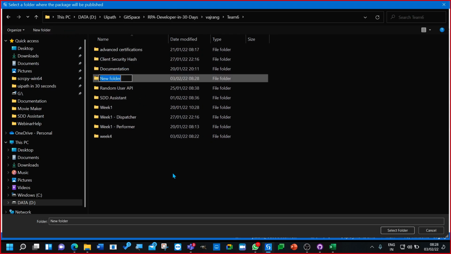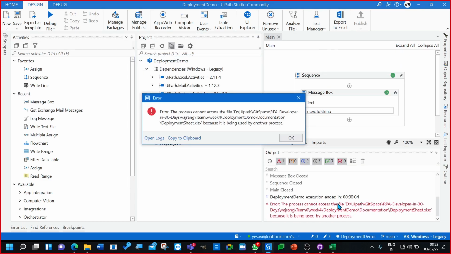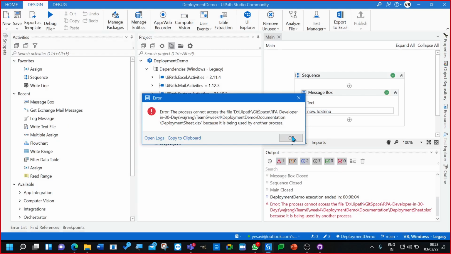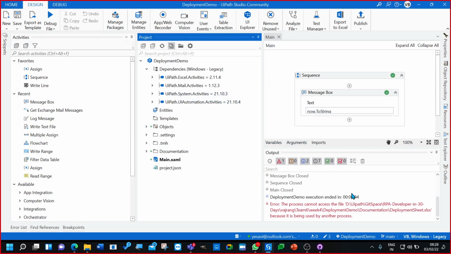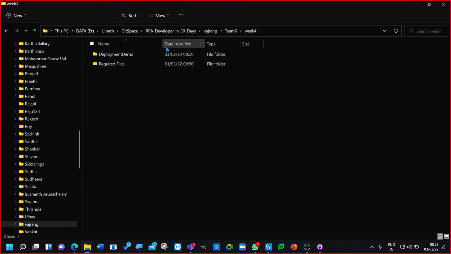Let's create a folder called deployment packages. Okay, so here you go. And I'm selecting this folder and I'll click on publish. So what will be the output for custom publishing? Can anyone tell me? It will be as a NuGet package. Superb. So the package will be as a NuGet package.